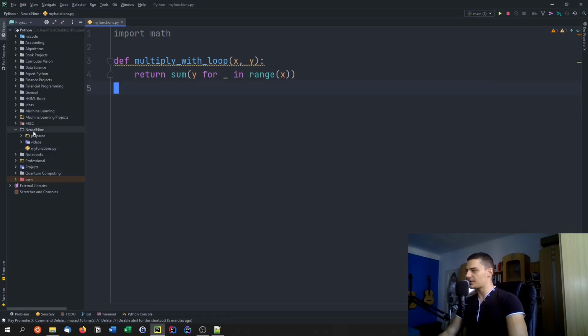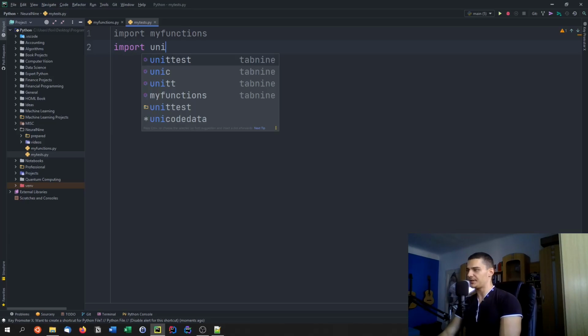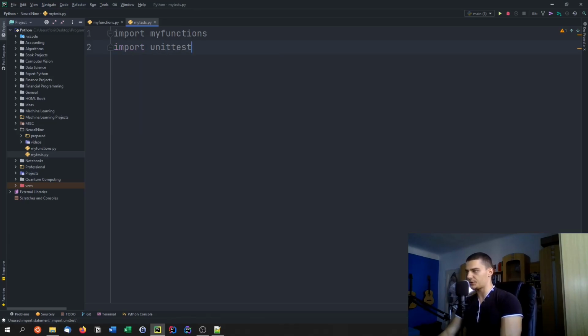And for this, we're going to create a new Python file, and we're going to call it mytests.py. And here we're going to import, first of all, my functions, because we want to test the functions. And then we're also going to import unittest. This is a core Python module. We don't need to install anything. It is part of Python already. And with unittest, we can create some test cases that we can just run, and they're going to say, okay, we passed the test or we failed the test.